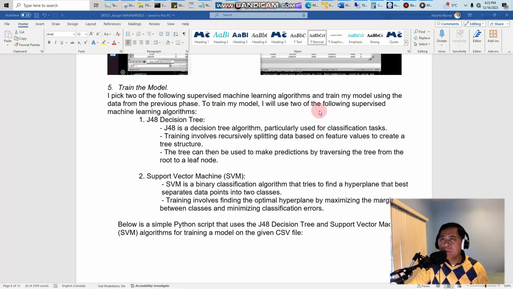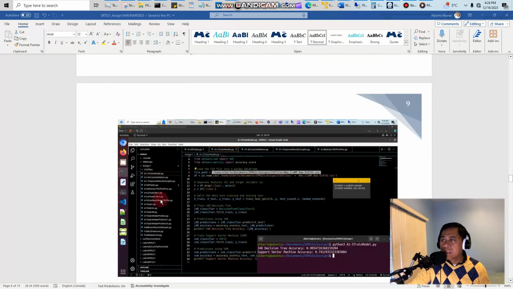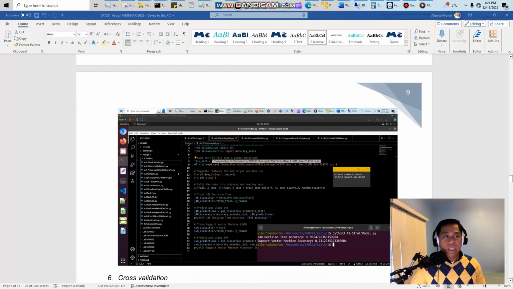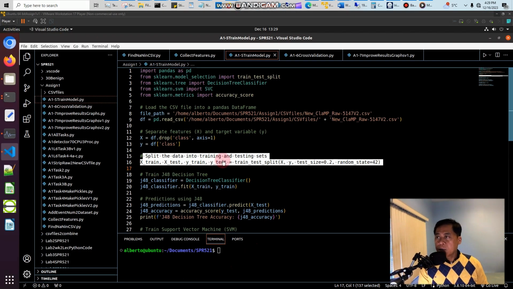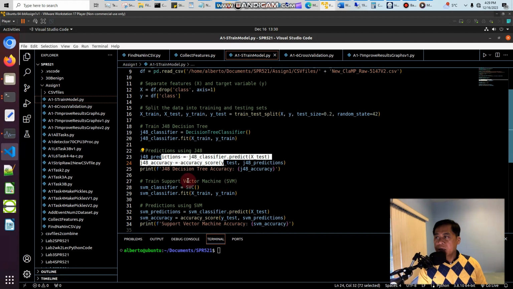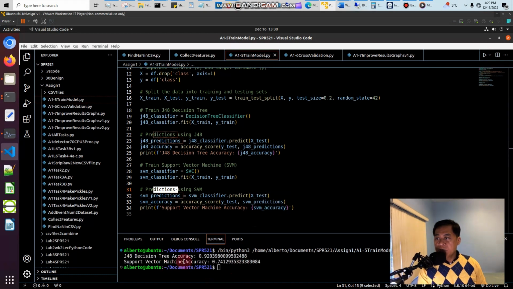To train my model, I will use two supervised machine learning algorithms, J48 decision tree and SVM, right? So here's my simple Python program that does that, and we'll see it in action. As you can see, guys, we split the data to X train and Y train, and then the J48 decision tree and the prediction, same as the SVM, support vector machine, and then the prediction. Let's see it in action. Okay, so the J48 has 0.92 accuracy, and the SVM has 0.74.